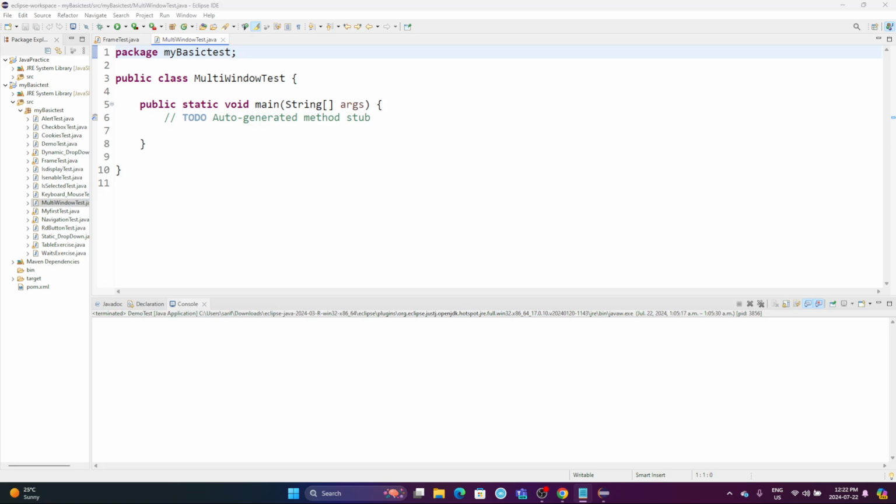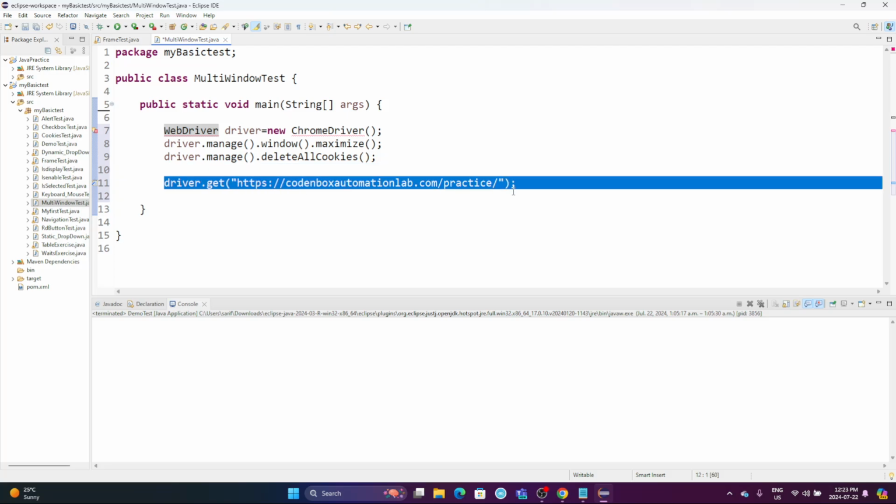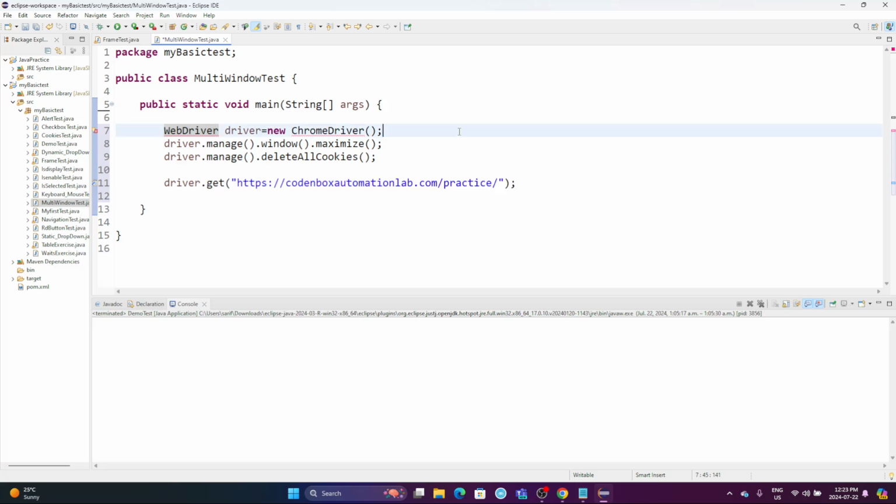Let me write, or copy and paste, the common prerequisite. The object of ChromeDriver, returned as driver, and then maximize the window. Moving forward, we're going to use delete all cookies, so that we have a fresh start and there are no cookies stored in our browser. And then this is our page. Okay, hover the mouse.